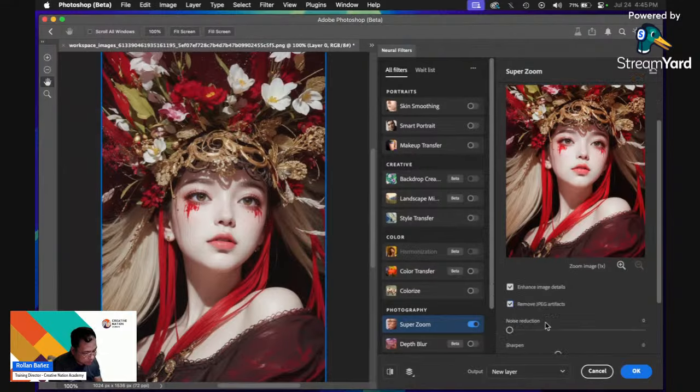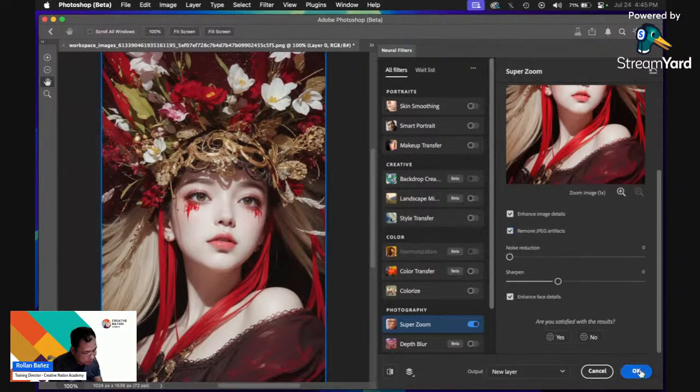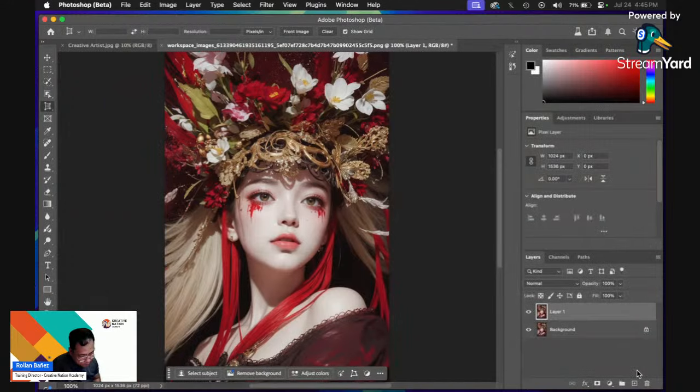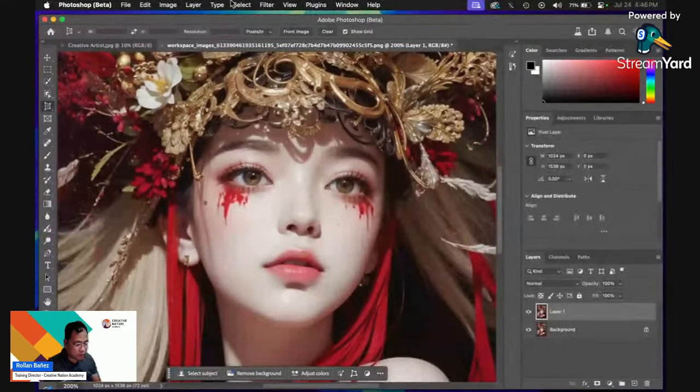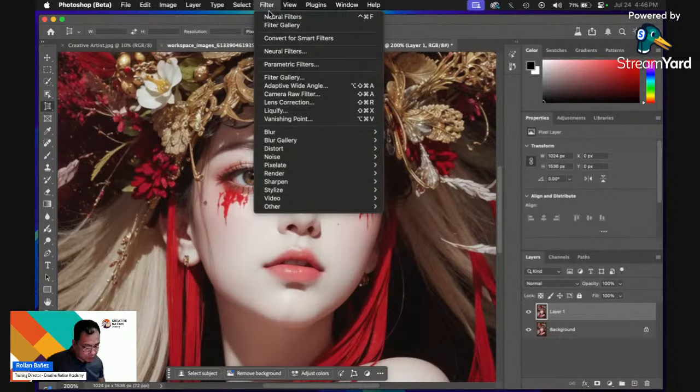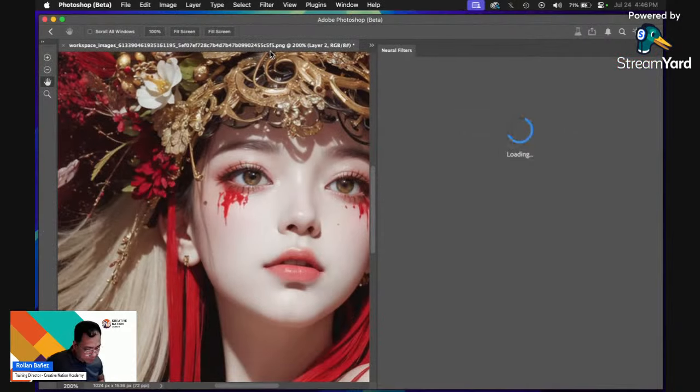Okay. Let's click on OK. And it has given me much more resolution on the image itself. So that's one thing that you can use, which is Super Zoom. Okay, so I think that's it for all of the neural filters that we have right now.